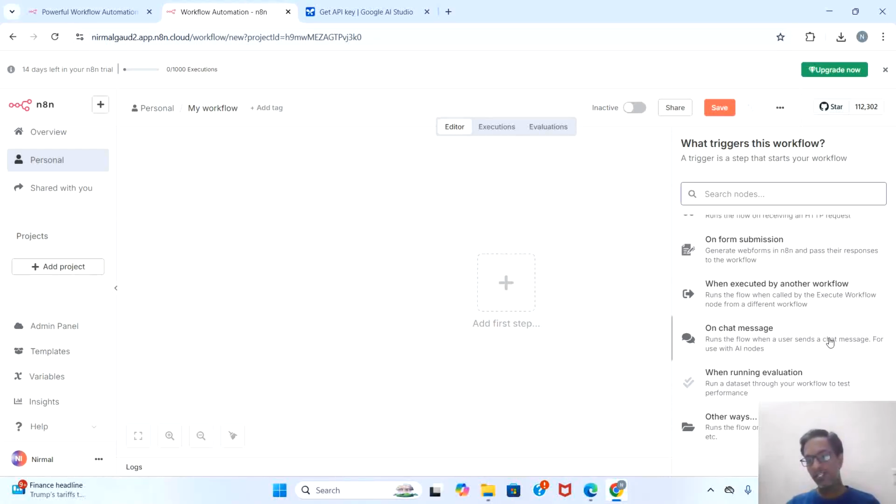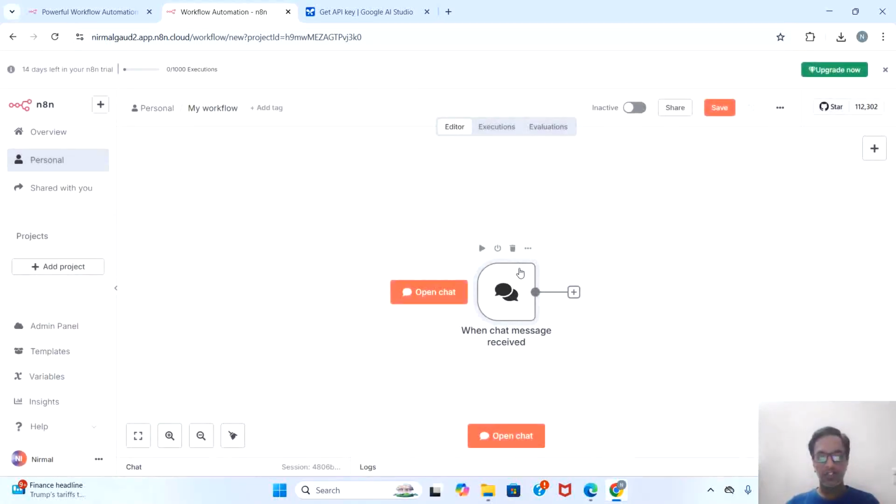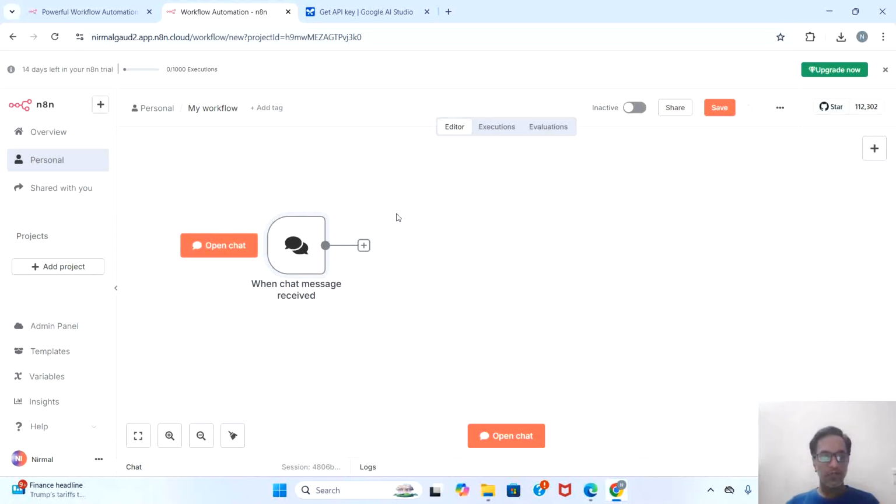So what I need to do is create a chatbot, so I will be sending a message to the AI model. So let's click on chat message. Okay, so this is how it looks. And if we go back to the canvas without doing any kind of changes, let's get back to the canvas. So here you can see this is a chat message node.